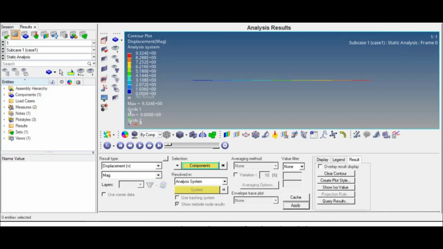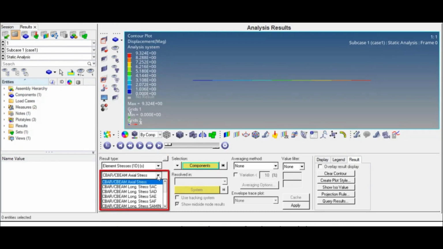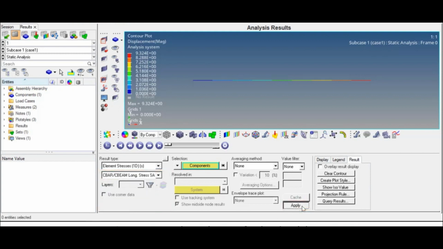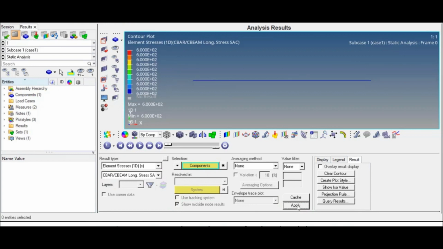Now if you want to check the stresses, you can change the result type to element stresses, and here we will have to change the stress to nodes and points. So in this particular case, since the constraint is at node A, the stresses will be at node A. C point is the positive stress point, so I will select SAC and apply. So here you can see a value of positive 600.